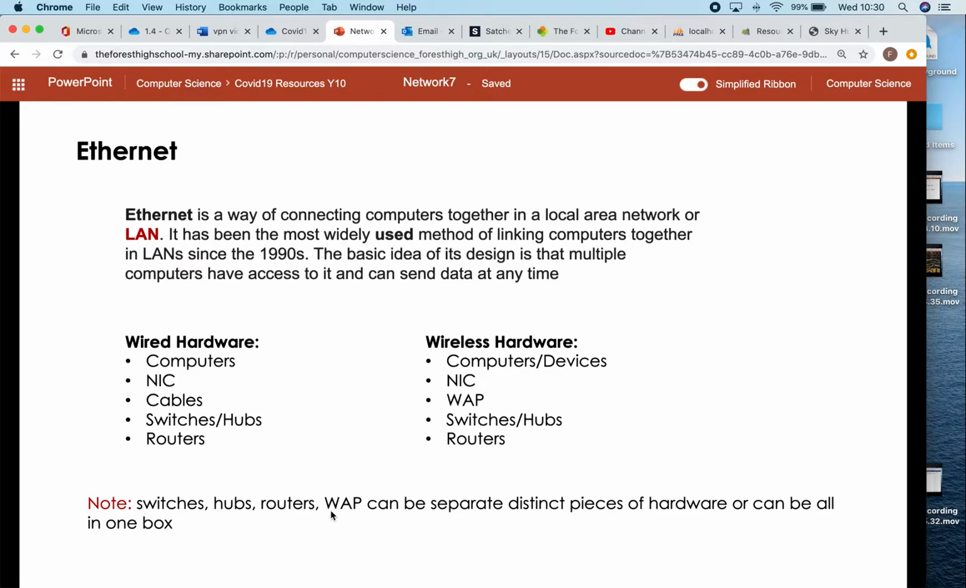Or, as tends to happen these days, particularly if you have an ISP such as Virgin, BT or Sky, they will all come in one box. And so you'll have a router, a switch and a wireless access point all in the one box, or you'll have a hub, router and wireless access point all in the one package. So Ethernet is just the network, the local area network that we're looking at.